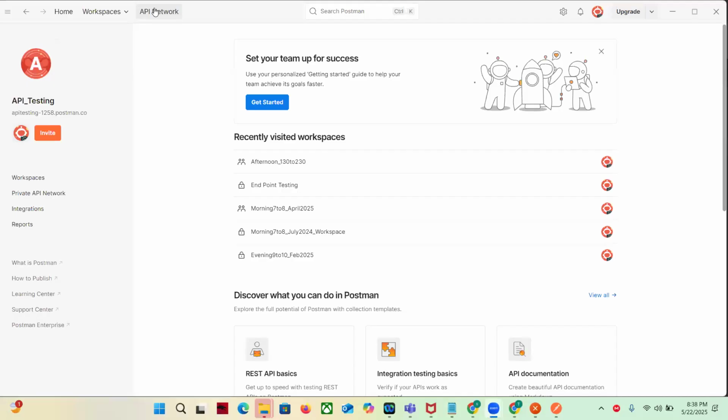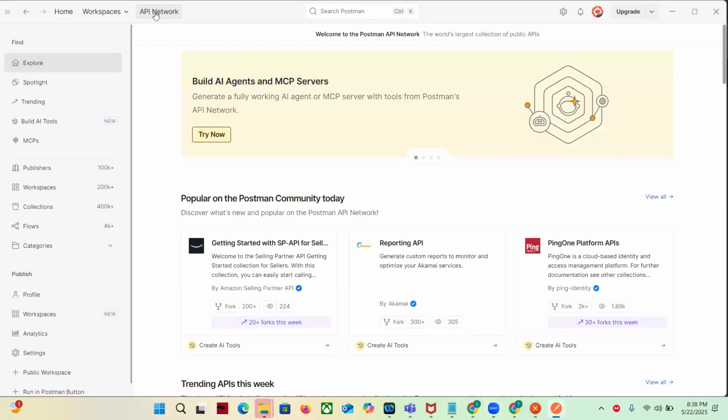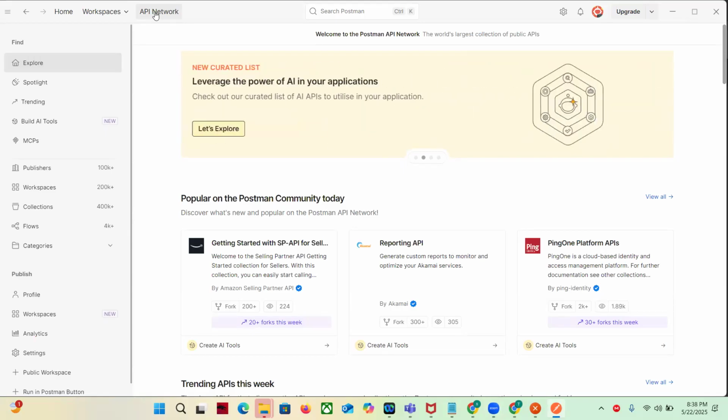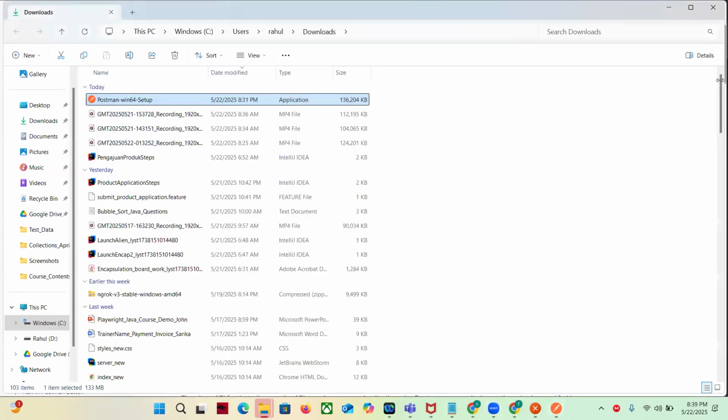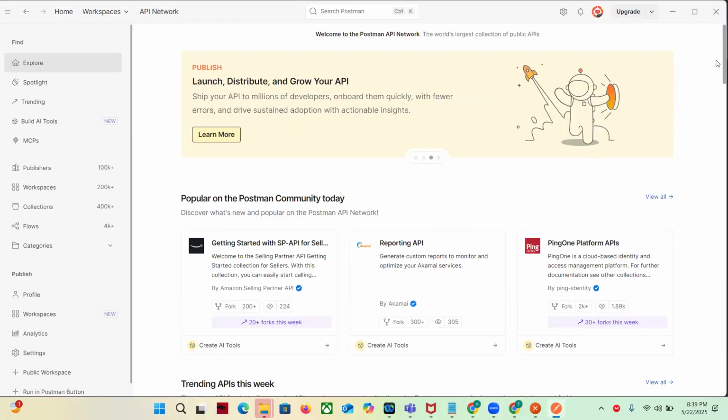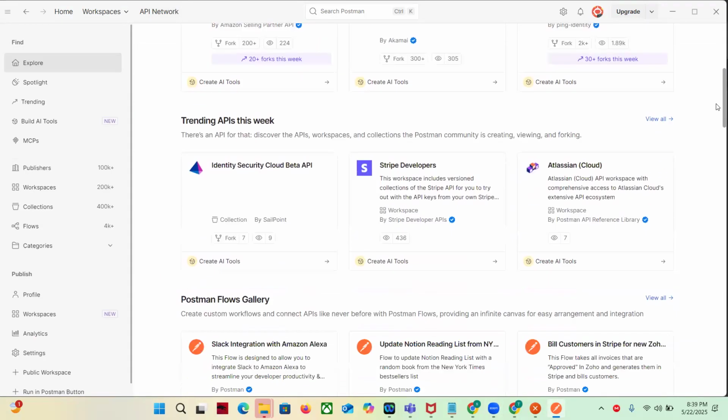Now, if you see the API network, this is one of the main things where you will understand what are the different endpoints that the public is working on. If you want a reporting API from Akamai services, the Ping One API platform, or the ChatGPT API collections, you will see all these things displayed here. There are some public collections that you can see here, trending APIs.